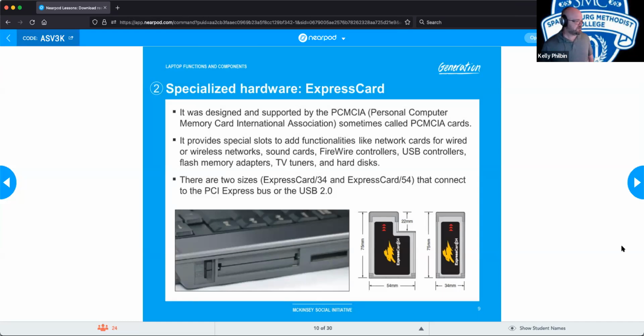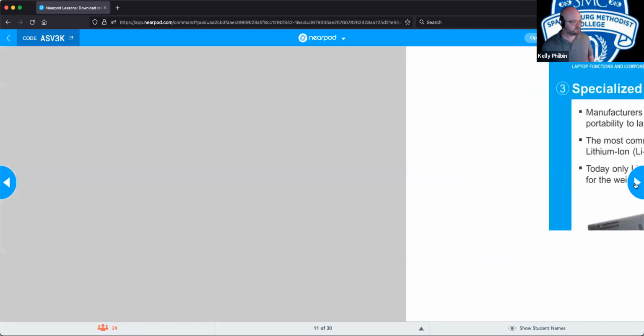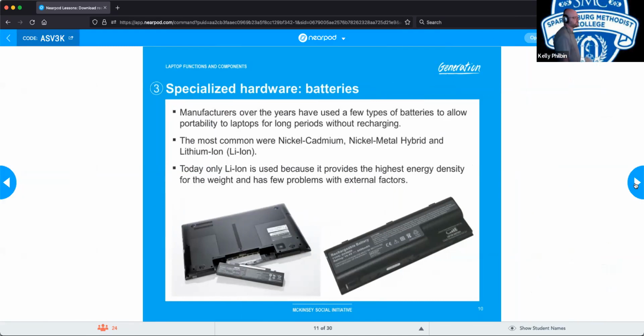All right. Batteries. Over the years, you've had different types of batteries manufactured to allow for portability, recharging, fun stuff like that. Yes, Jessica.